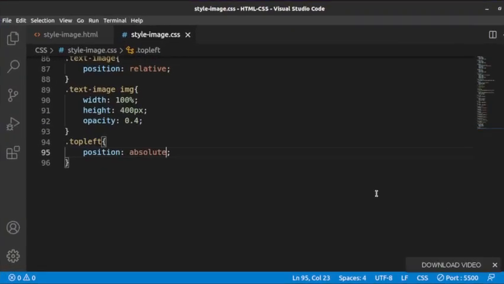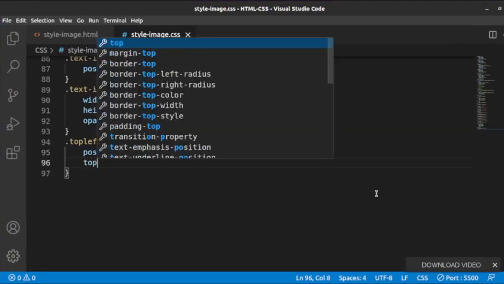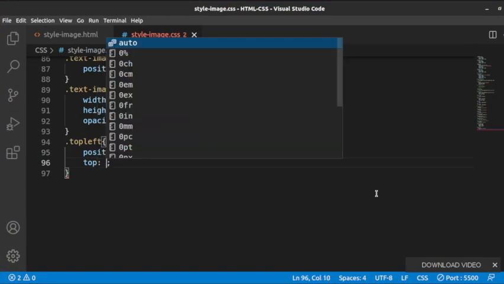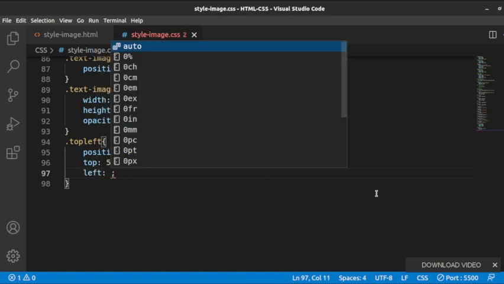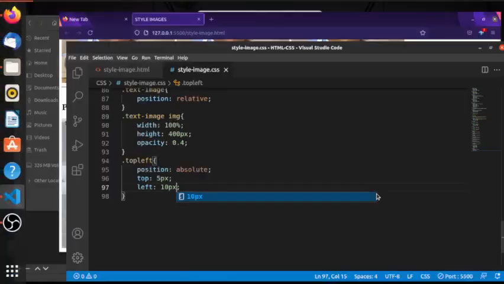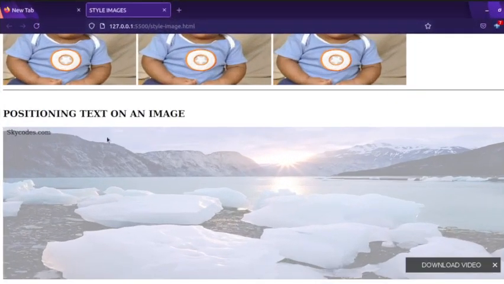and we can give it a direction. Top, what should happen to the top? Maybe leave a space of around 5 pixels. Left, leave a space of around 10 pixels. So when we go back, we find our text here.